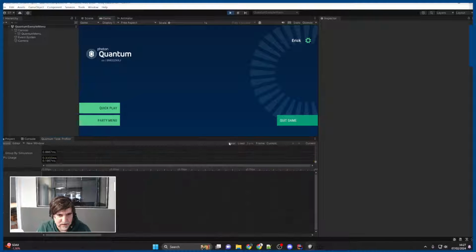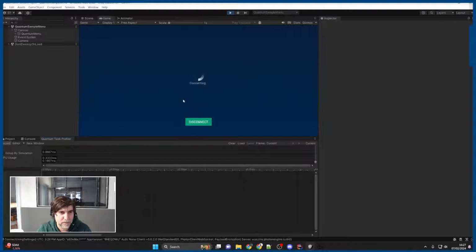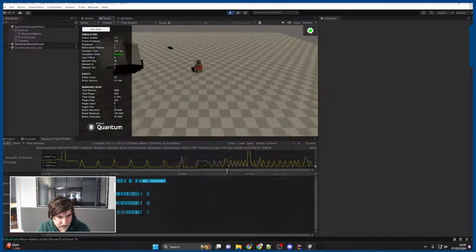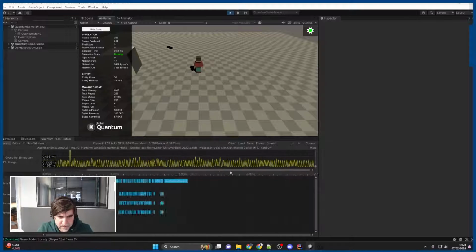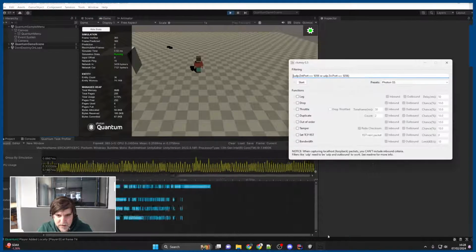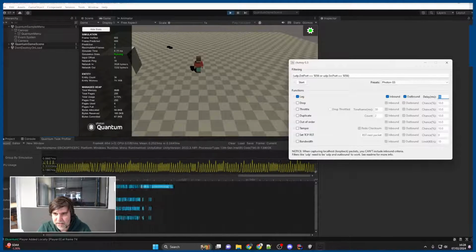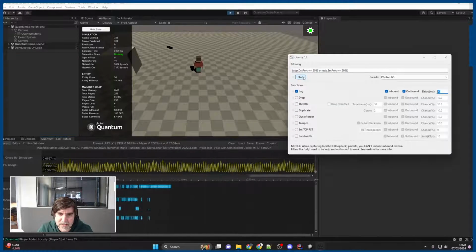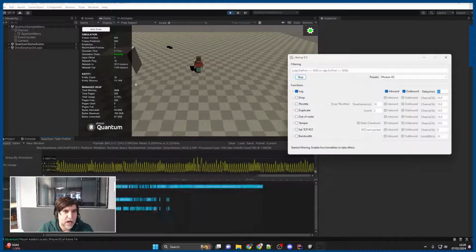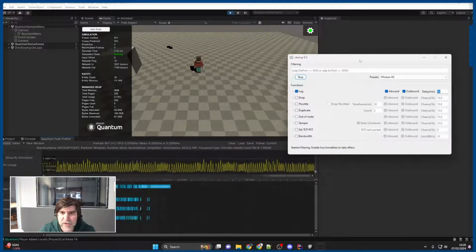I'm going to clear this. I'm going to quick play. I am recording. We have our base timing here. Now I'm going to make Clumsy at something like 50 milliseconds up, 50 milliseconds down. So it did not work.